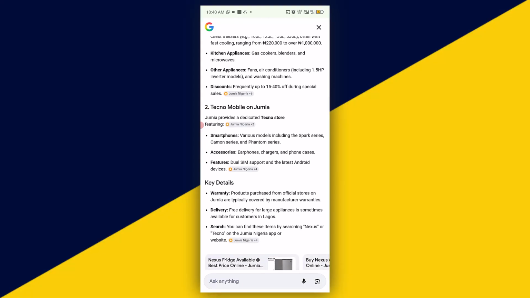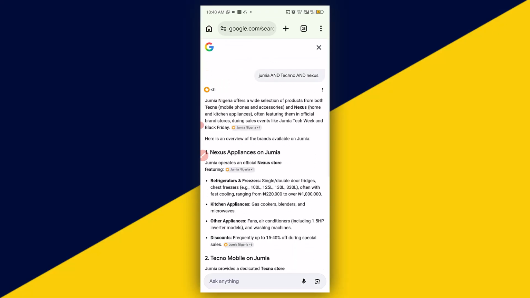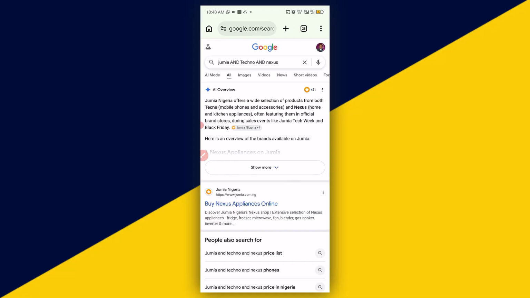You can see Techno Mobile on Jumia. So these are the links that we can follow to get that particular product. Scroll down right here, you see more Nexus Fridge. Swipe this way and see more right here. Now let's say for instance you are looking for another thing. So click on here to close that tab. Then come back right here.